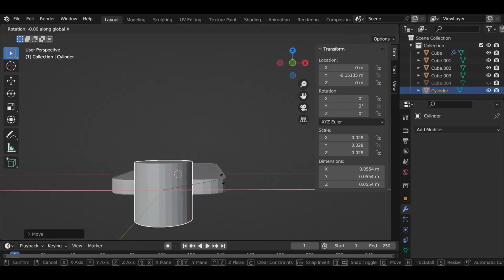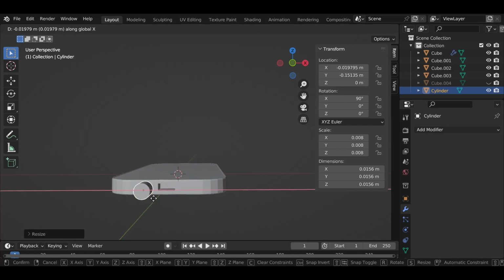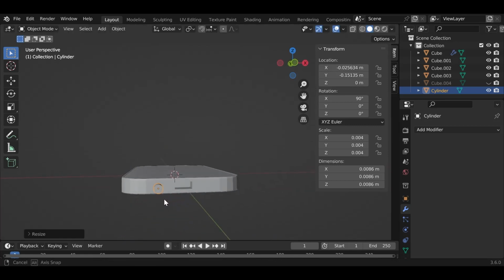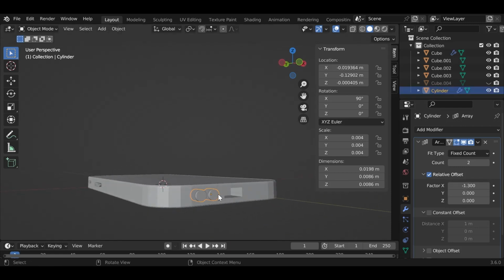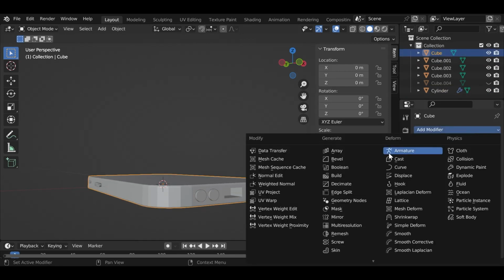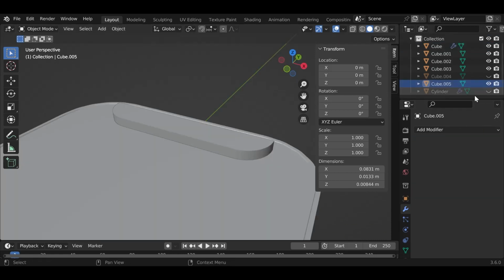Now for the speaker grill, you can use a cylinder or a circle, depending on what you want to use. I'll just show you how to do it with the cylinder. So use the cylinder, size it down, and then use the array modifier to make copies of it in whatever direction you want. Now just apply the transforms, select the Boolean modifier, and select the cylinders, and boom, you have a cutout of the speaker grill.